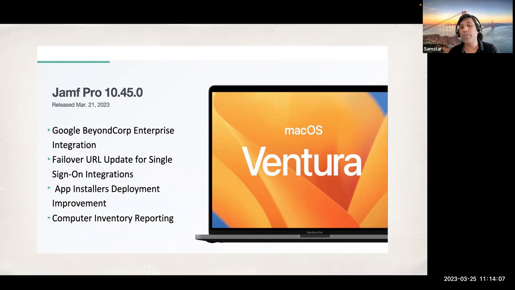In 10.45, which was released on 21st of March, Jamf Pro has provided us Google BeyondCorp Enterprise integration with macOS. This was already there for iOS devices, but this is now extended to macOS. So if you have Google BeyondCorp Enterprise in your organization, you can now integrate it for macOS workflows as well.